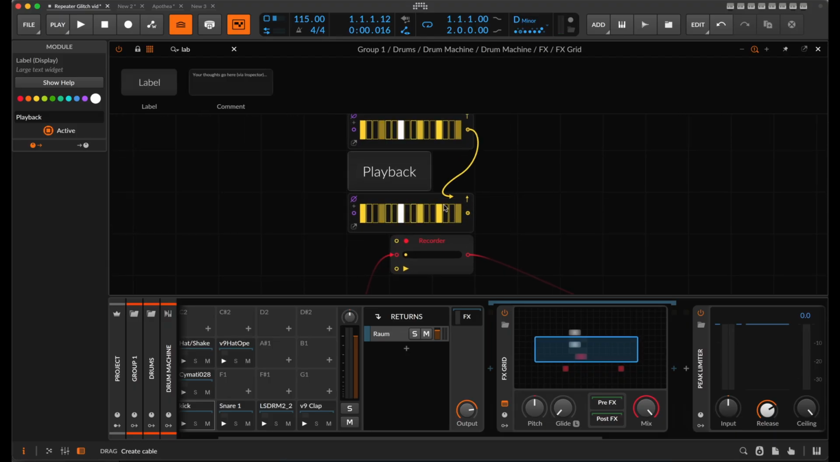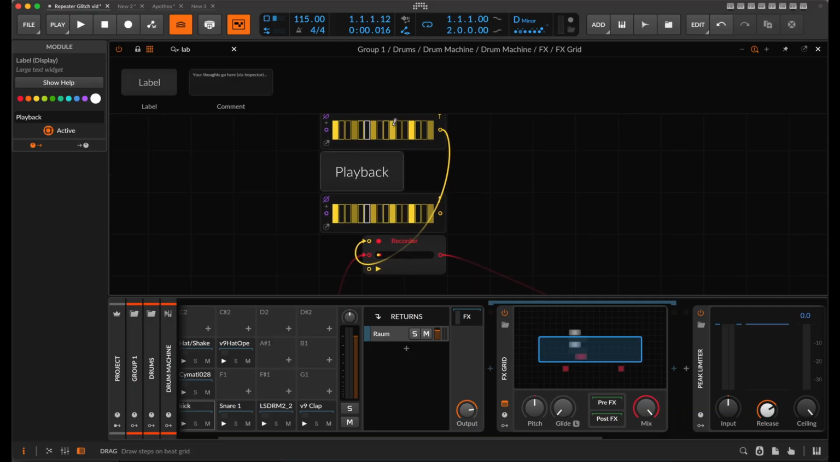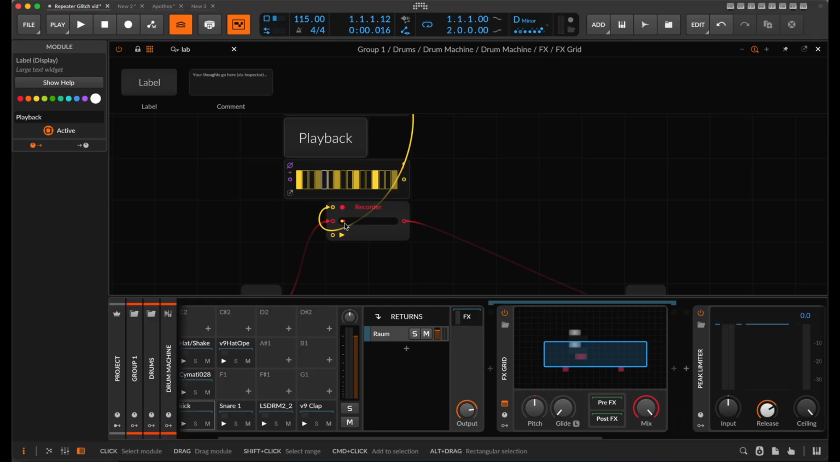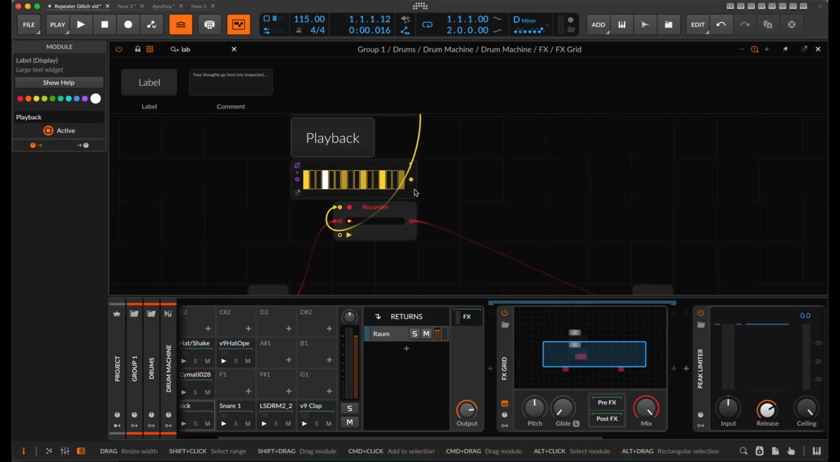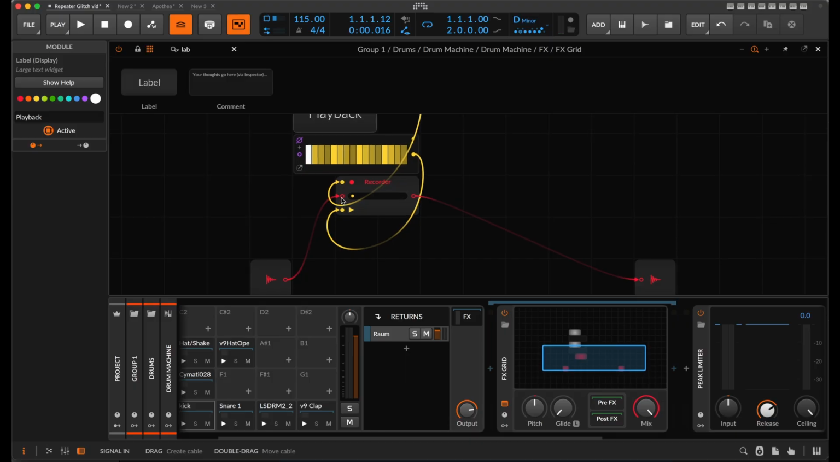So I'm going to take the gate outs here, and you can see each time a trigger is happening up here that the record head is now moving. That's the red dot. And then I will bring the playback trigger to the play button here. And now you can see they're moving together because they're getting the exact same gate sequence. So for the time being, I'm just going to set it on all of them.